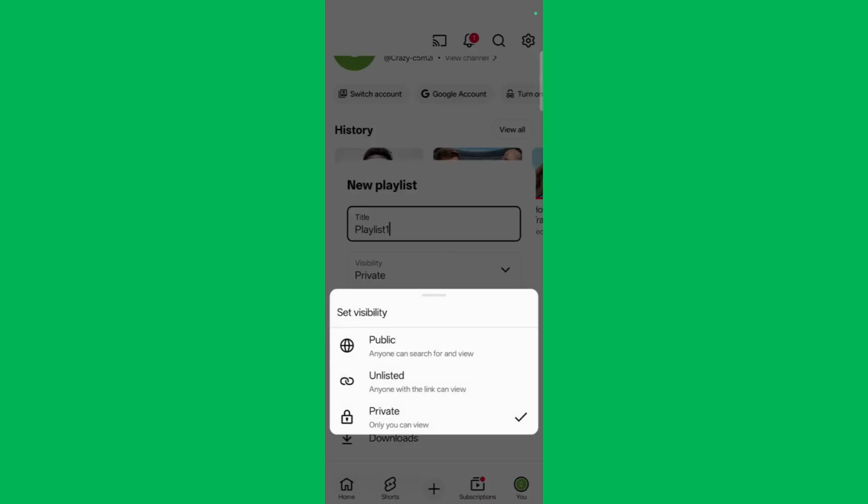So if you want it to be a private playlist, you can choose private, that can be only viewed by you, or if you want an unlisted playlist that you can share with a link, then you can choose unlisted, or if you want a public playlist you can do that as well, which anyone can search for and view.